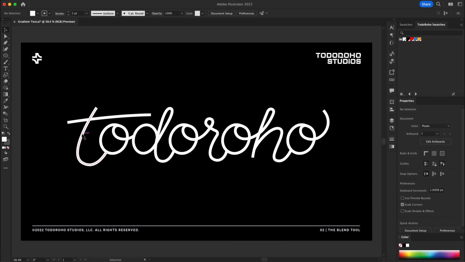As you can see, it's type, but it's created with the pen tool, and it's just paths with a stroke on it. So the first thing we're going to do is count how many paths we have, because that's going to indicate how many blends we need to make. 1, 2, 3, 4, 5, 6, 7, 8, 9, 10. So we've got 10 of those. That means we need to create 10 different colors. But in this case, I'm thinking that I can use the same thing for the curve of the T and the crossbar. So I'm actually just going to do 9.